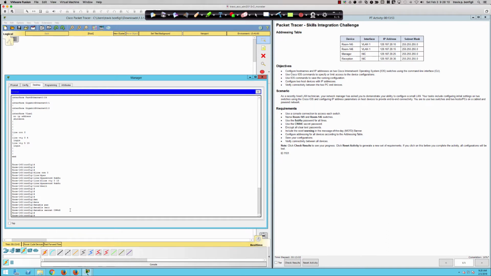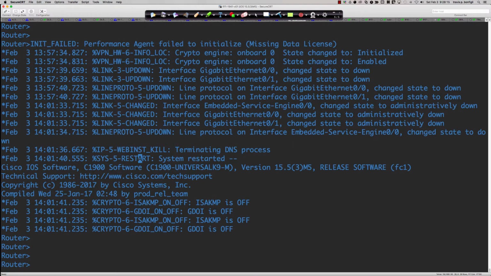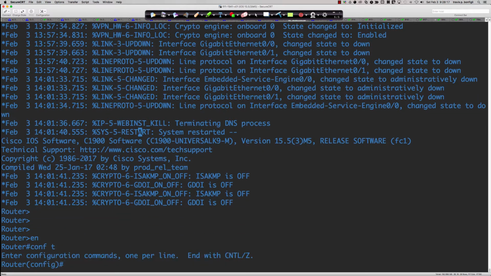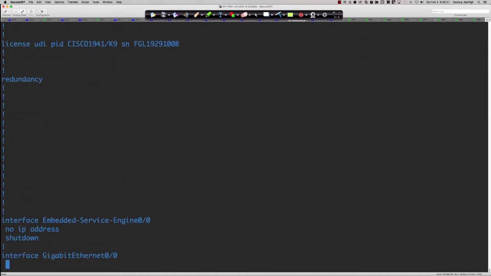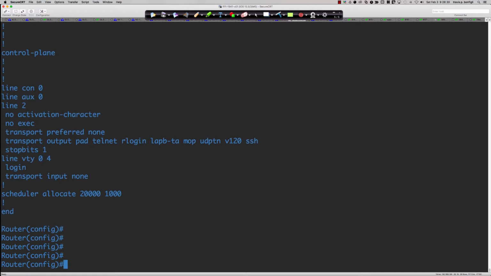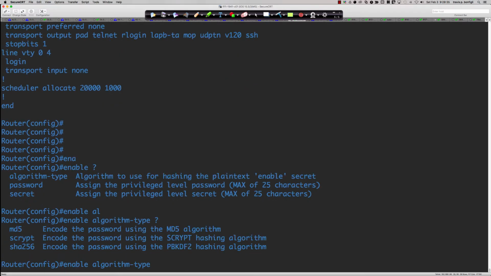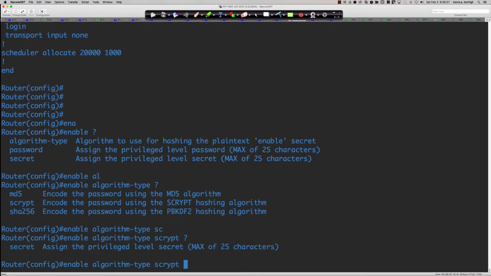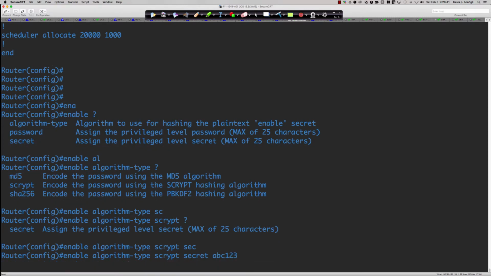But remember, the recommended best practice on Cisco today, on real Cisco routers, is if I go into global config here, and in fact, if I was to quickly say do show run, and we'll go all the way to the end, you'll see here, where's the auxiliary? Yeah, there it is, line aux right there. So there's the auxiliary lines. So when I say enable, before I say secret, I want to choose the algorithm type, and you want to use scrypt, then secret, and then I'll just say ABC123, right?